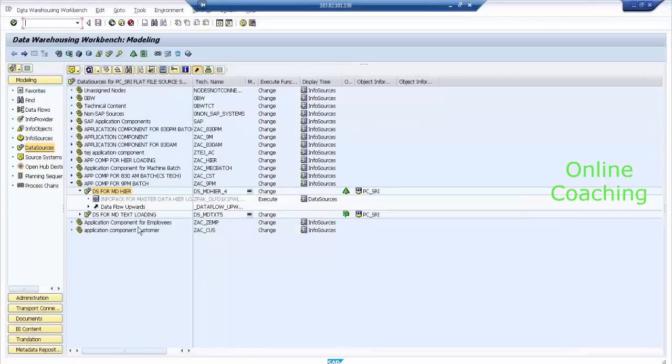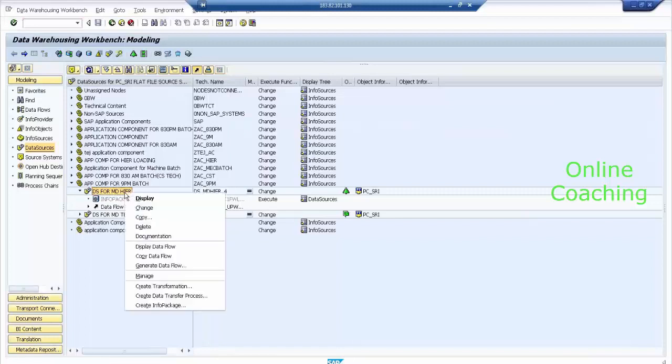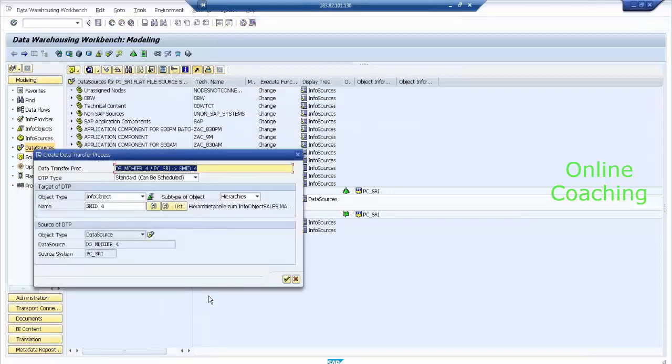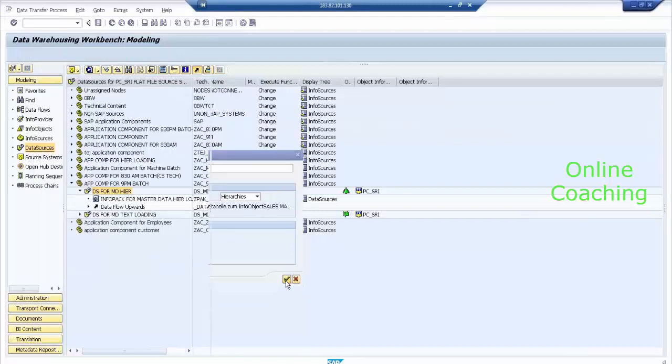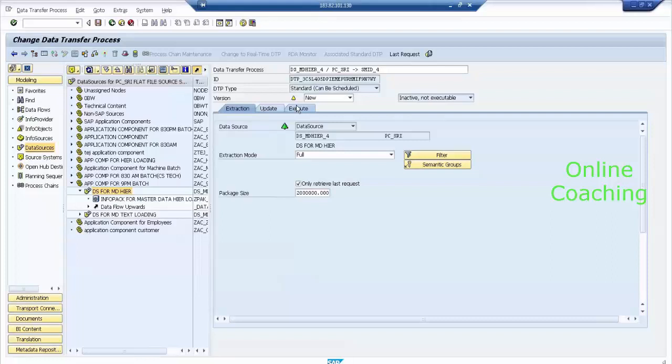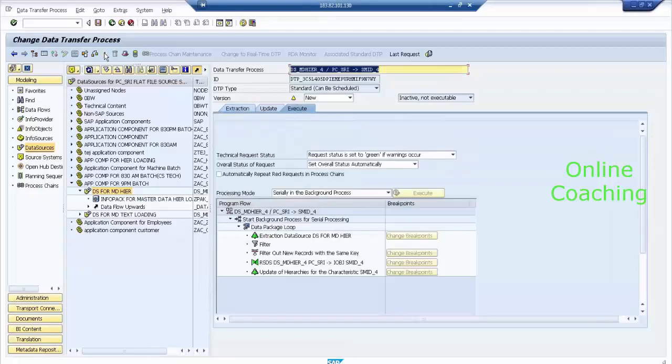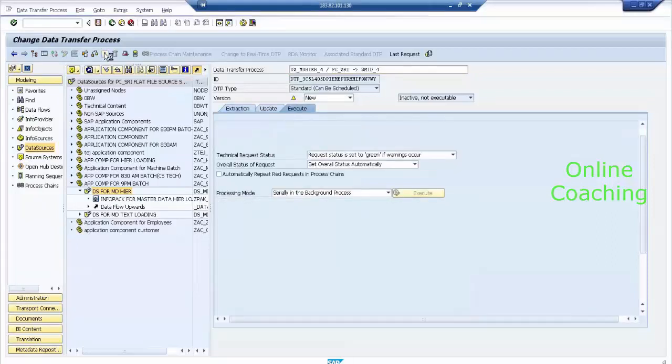Now we need to transfer the data from PSA to data target. For that we need to create data transfer process. Right click on data source, create data transfer process. We call it as DTP. Here in the screen you don't need to set up anything. Everything will be picked up automatically. Just simply click on continue. Extraction mode should be full. Go to execute tab, activate, click on execute.